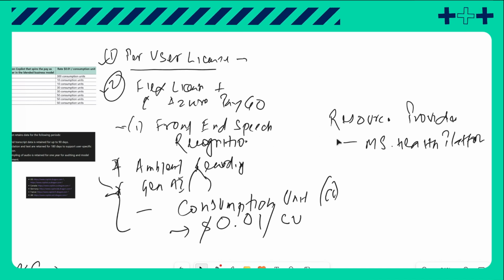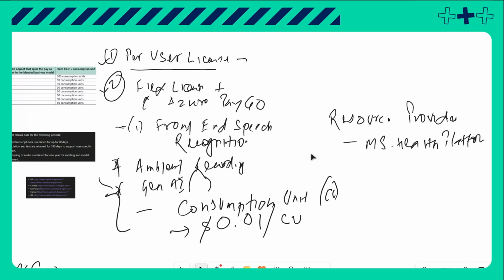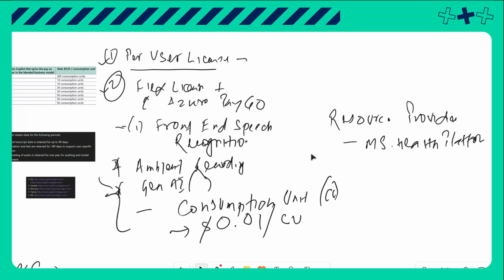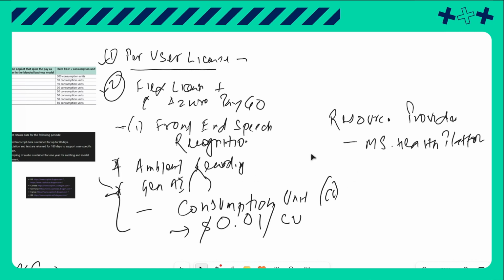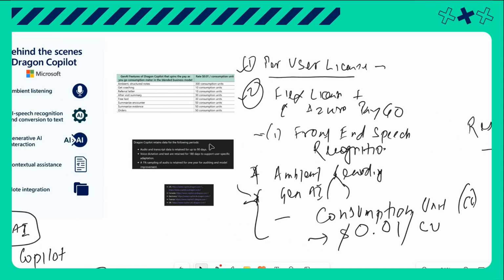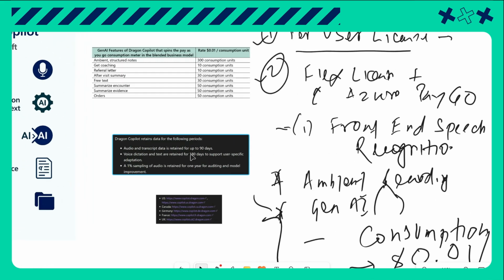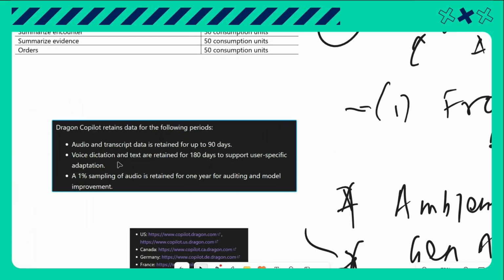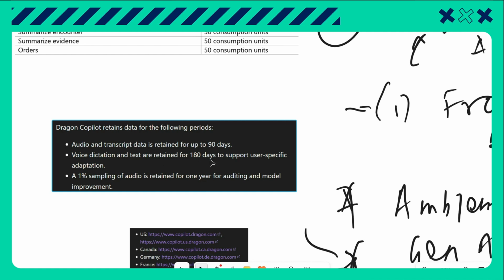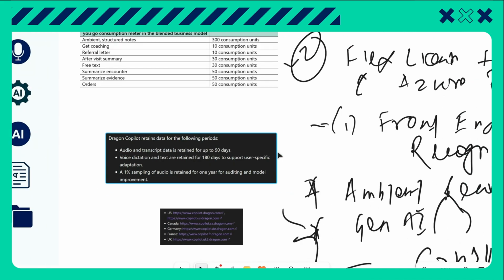Okay, now another thing that might also come across is, as you know, that this is a SaaS application, so everything is taken care of by Microsoft in the back end. But the health industry in specific mandates that you keep the data for a certain duration. So out of the box, by default, as of right now, Microsoft will keep the data, let's say for audio and transcript, for 90 days, and voice dictation and text are retained for 180 days.